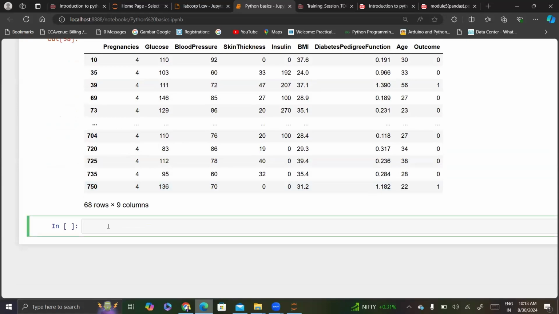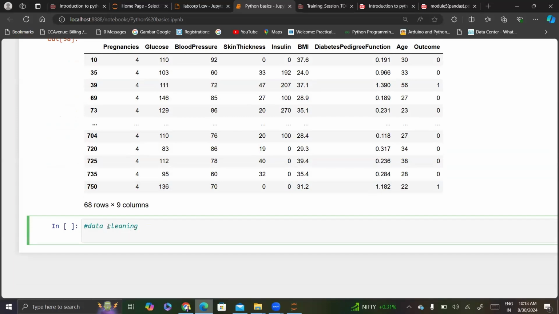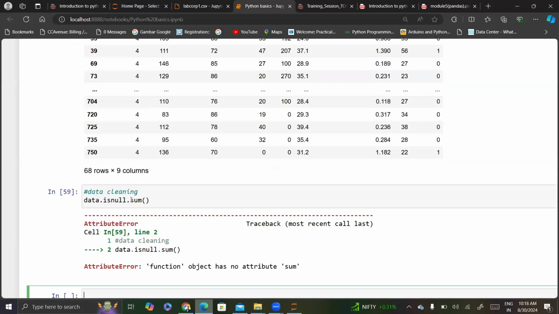Now, moving forward, if we have to check whether there is a null value or not. Let's say I'm talking about data cleaning now. Data cleaning is like, let's say I want to check whether any null values are available in the data or not. So if there is a null value, we can check by using isnull, and I can do the sum as well. Let's say some null value, so isnull.